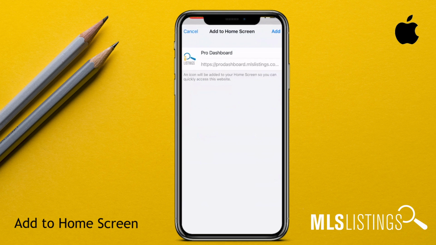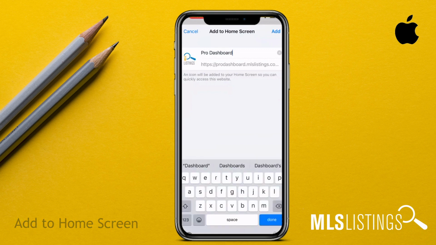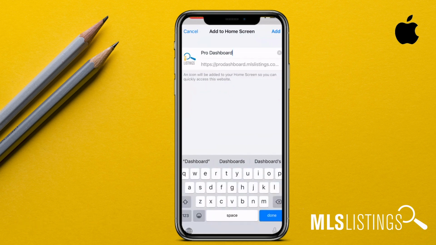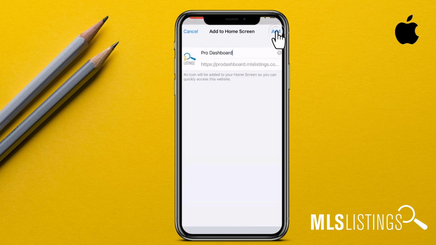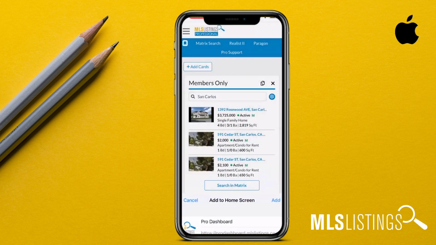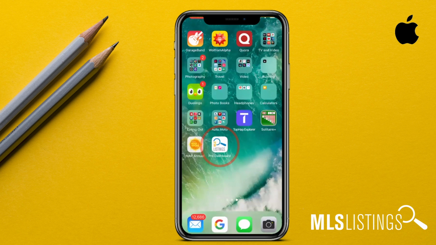It's going to show me exactly what that's going to look like. If I want to, I can change this title here. But I'm going to leave it as Pro Dashboard, and I'm just going to click on the Add button. And now you can see I have this new icon right on the phone.